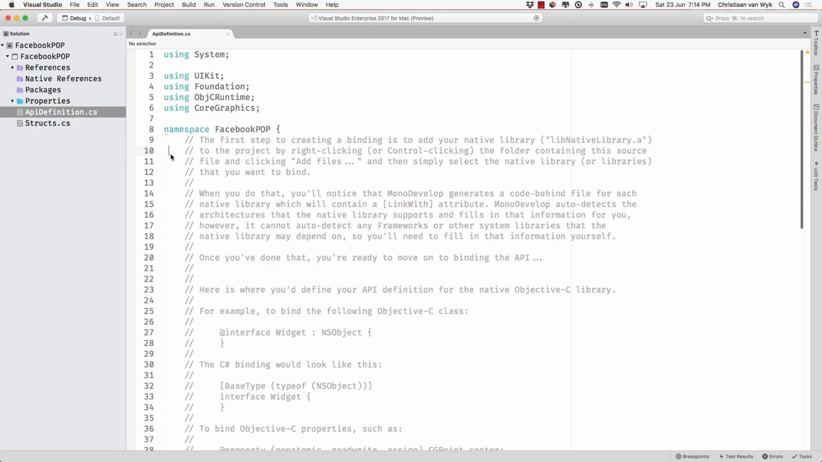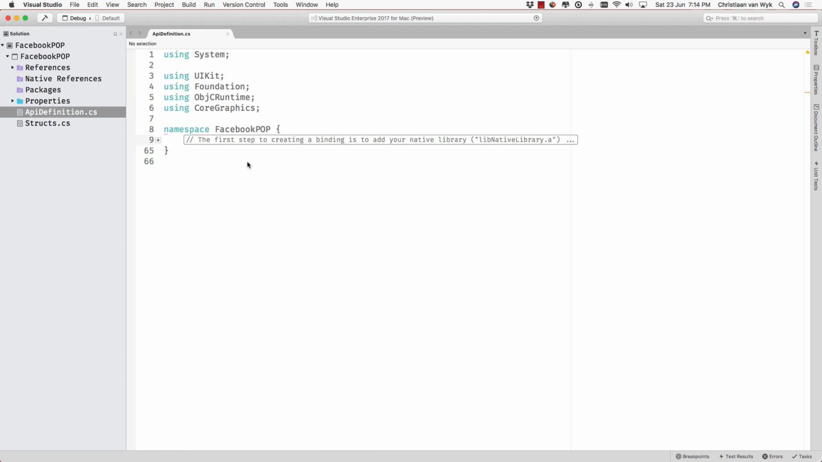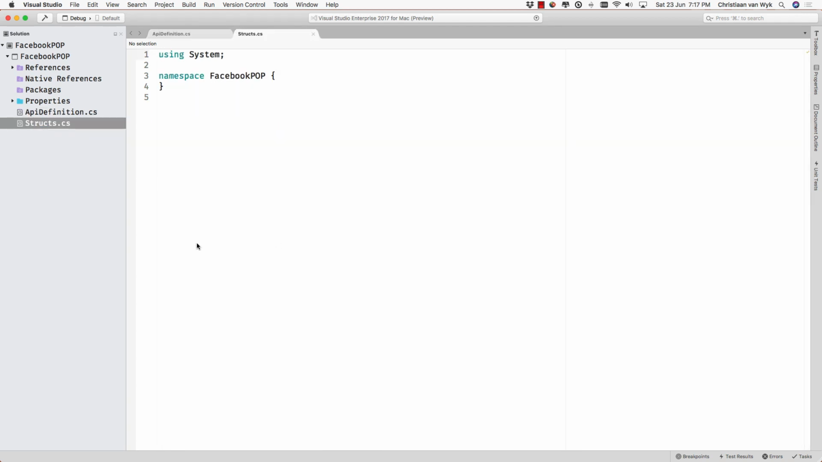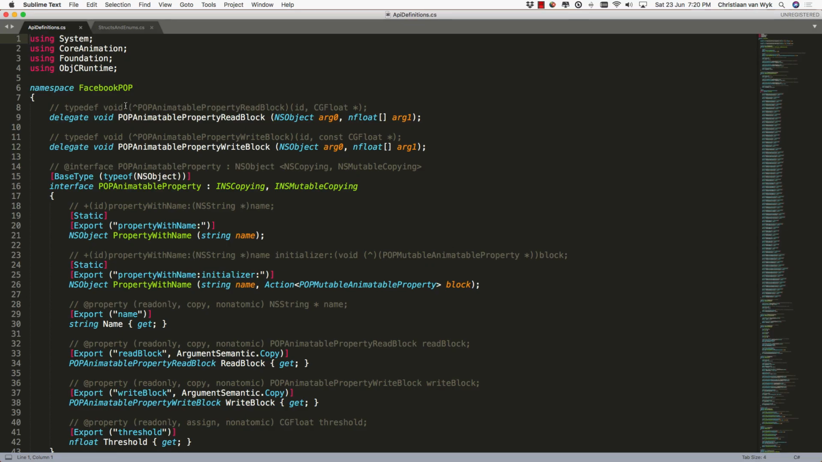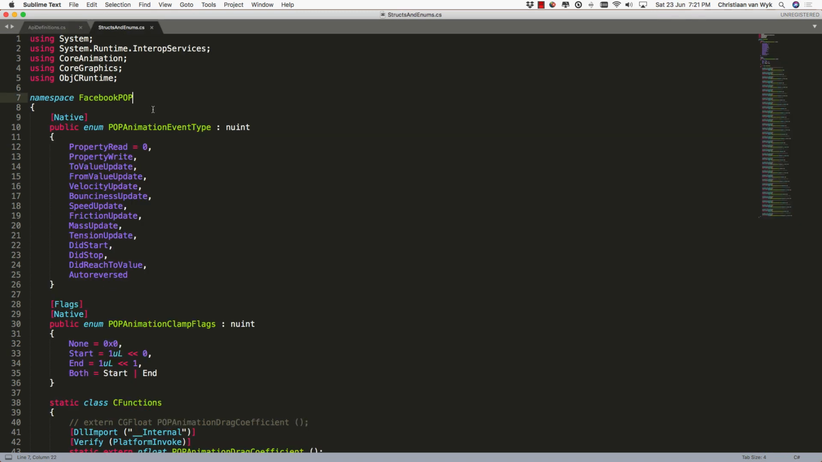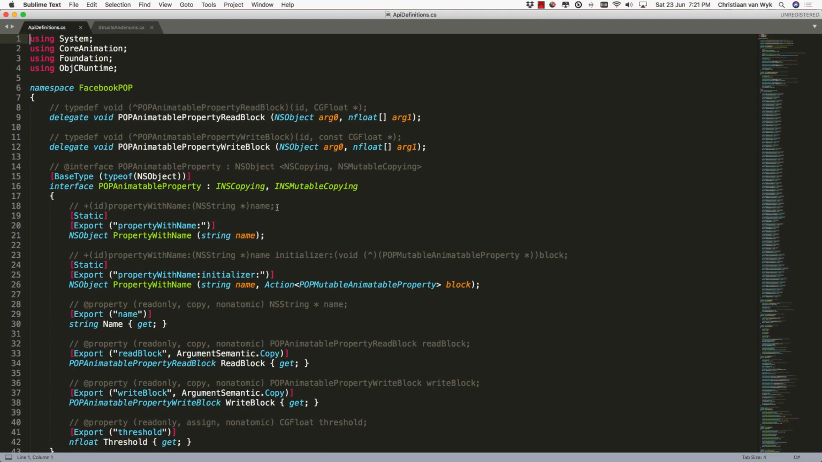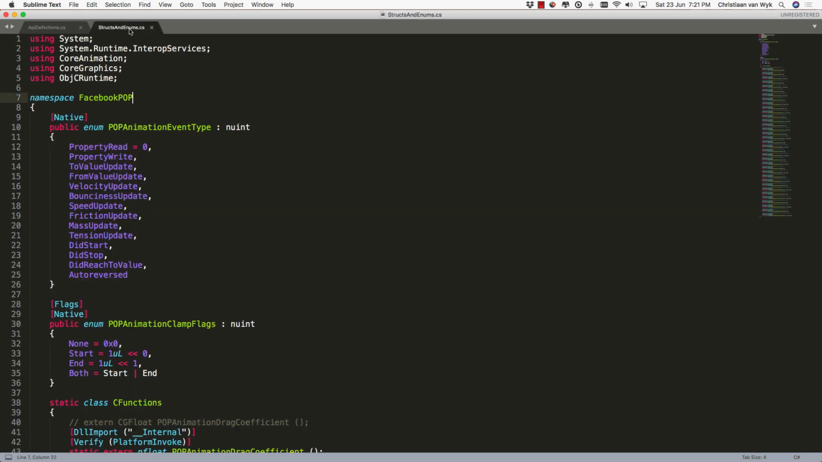However, this has no relation to what we want to build, so we're going to get rid of this file. Then we have a structs.cs file. We are also going to replace the contents of this file with what is in our Facebook Pop API definition. Here is our API definition file, plus our structs and enums file. I've opened these 2 files in a text editor, and I'm going to copy this now into the IDE. API definitions matches back to the API definition CS file that we see in the IDE, and structs and enums will end up in the structs.cs file.